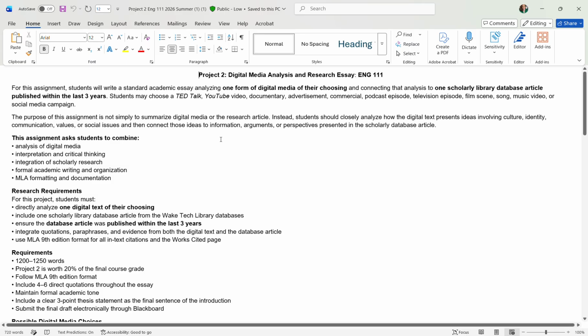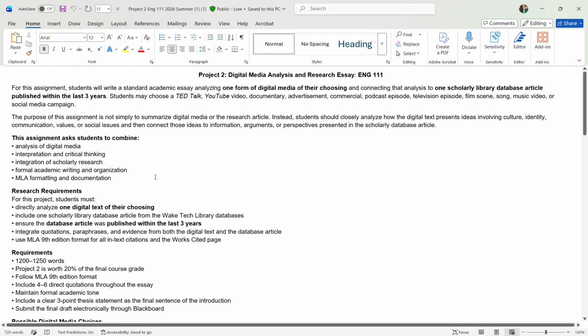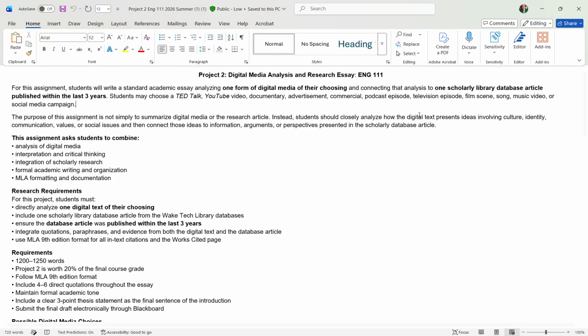why those ideas matter. For this assignment, you're going to have a lot of flexibility with your topic. You can see that I noted you can choose a TED Talk, a YouTube video, an advertisement, maybe an episode of your favorite TV show, a film scene that really spoke or resonated with you, a song and its lyrics, a music video. I also listed social media campaigns since those can have a lot of rhetorical effectiveness.